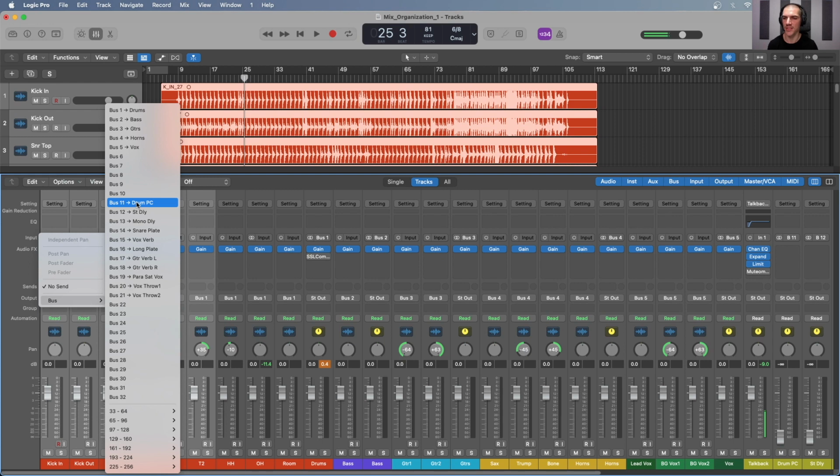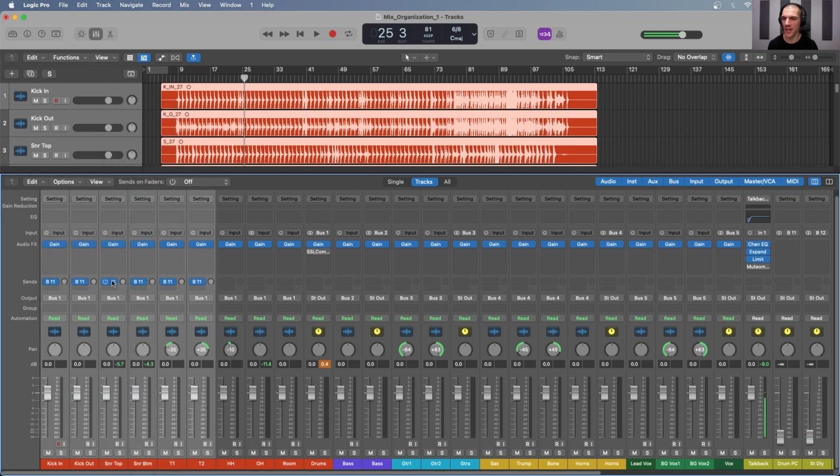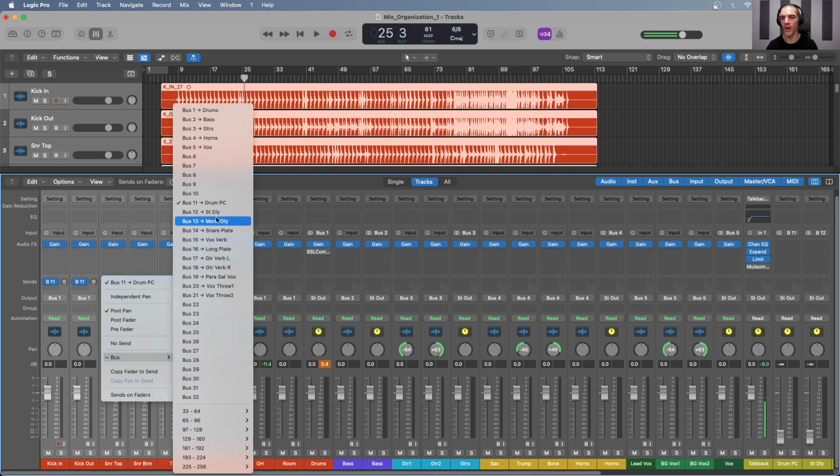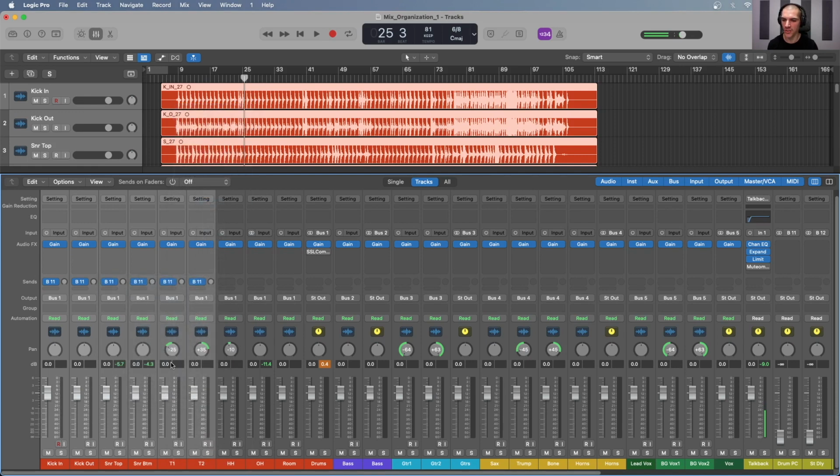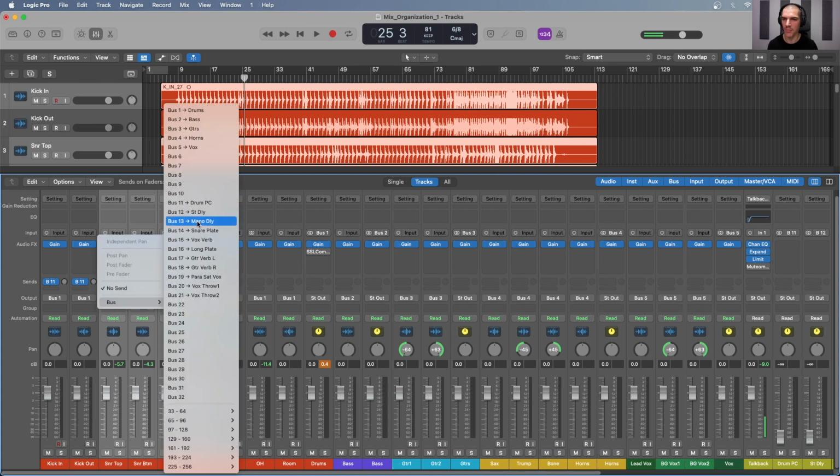So we're going to send these to the drum percussion, and you'll see in Logic that if you are searching for a bus, it will now tell you what I labeled each of these effects returns, which is nice. So the drum shells are going to drum parallel compression. Let's go to the snares and the toms, which I'd like to send to the snare plate.